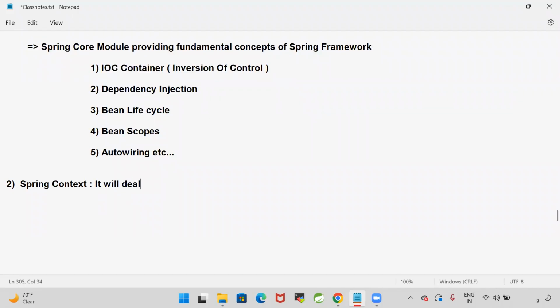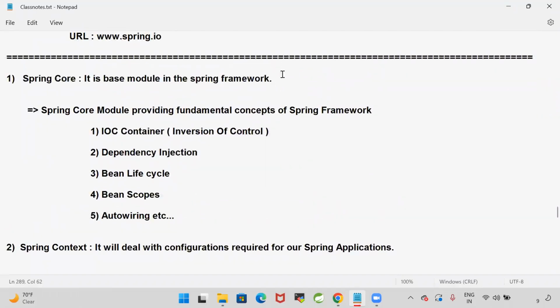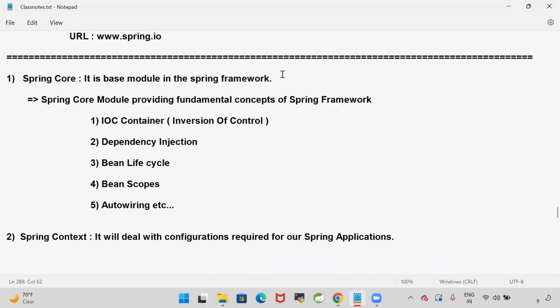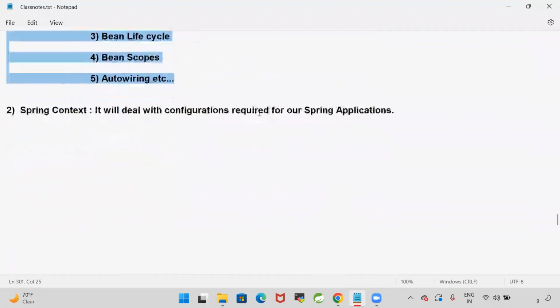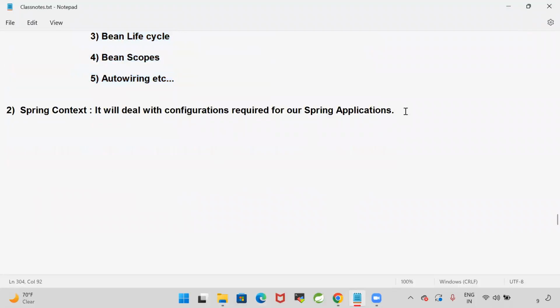It will deal with configurations required for our Spring applications. When we are working with our application, some configurations we need to do. The configuration management we are going to take care of with the help of Spring context. Core module is providing fundamental concepts of the Spring framework. Spring context will deal with configurations required for our Spring application.